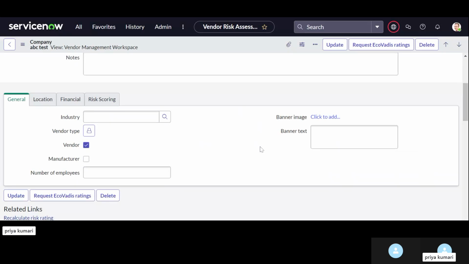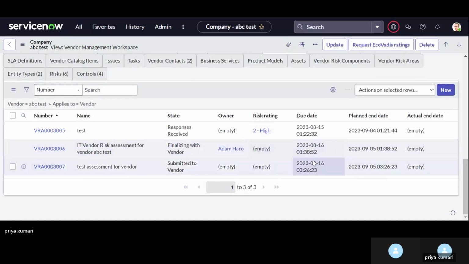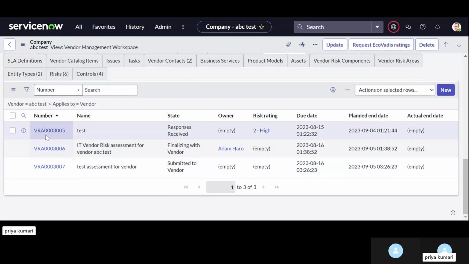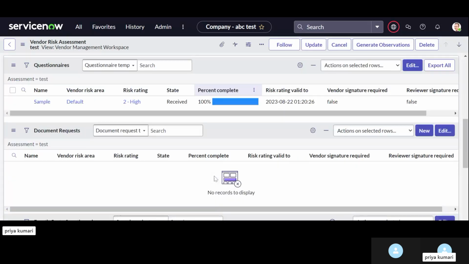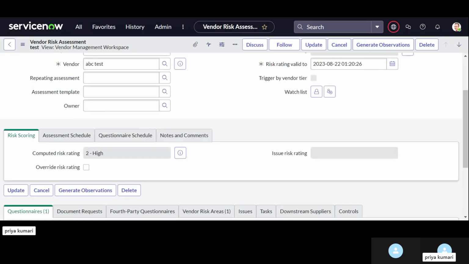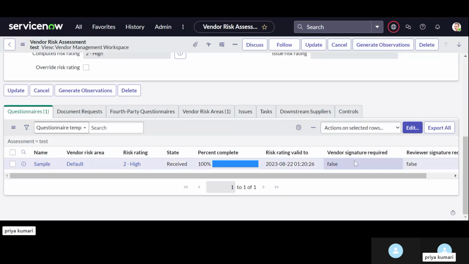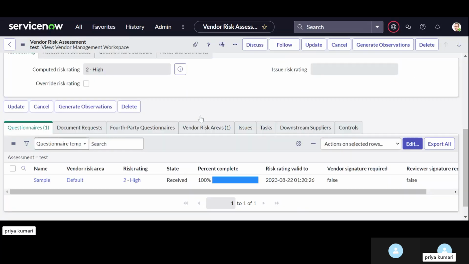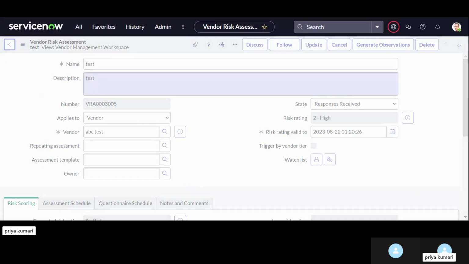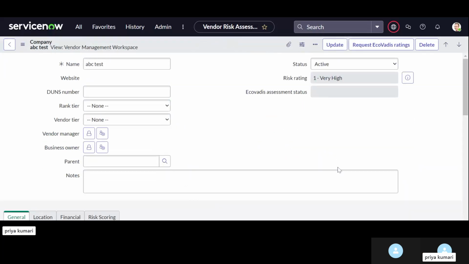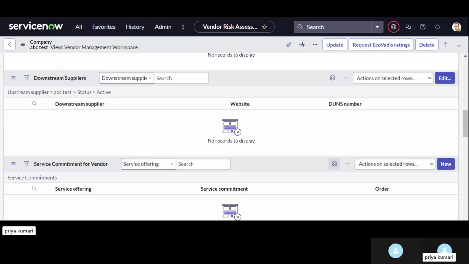I think we made it true, but don't know where it was. I think this one. Okay, sorry. Vendor signature required. I made it false. So my bad. Okay, let us create one more assessment to check how that signature is going to happen there.